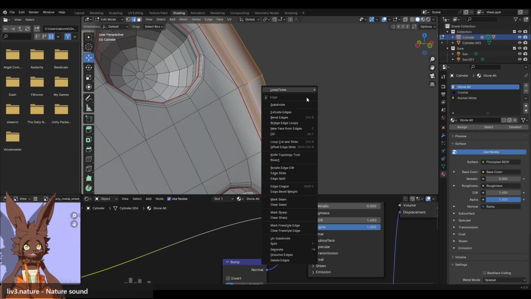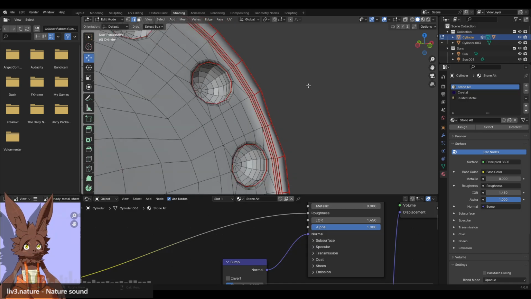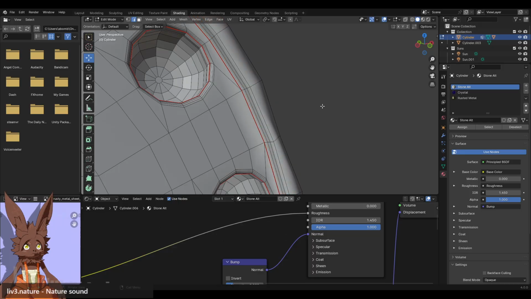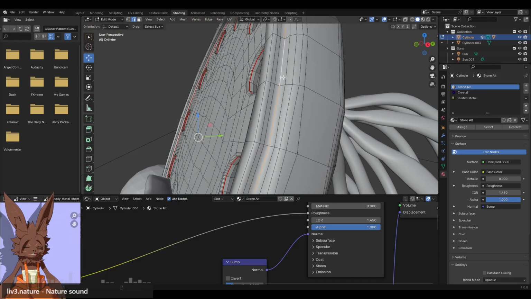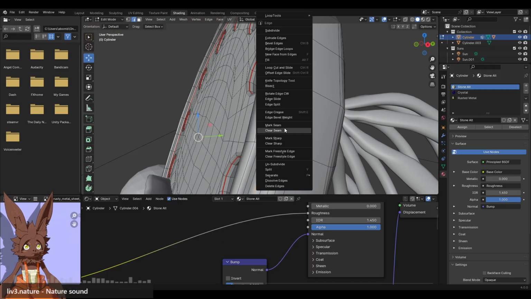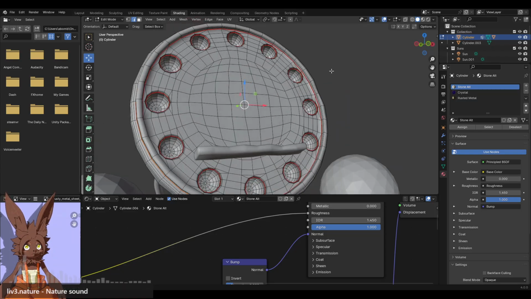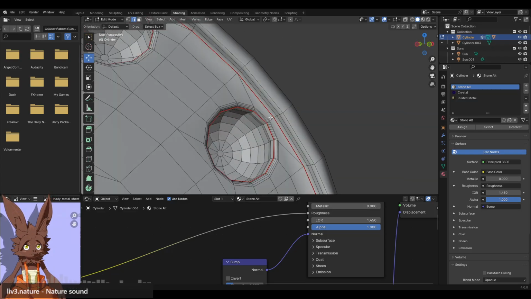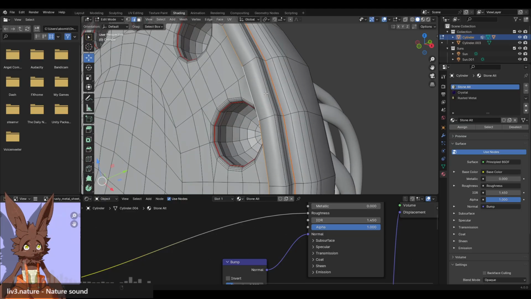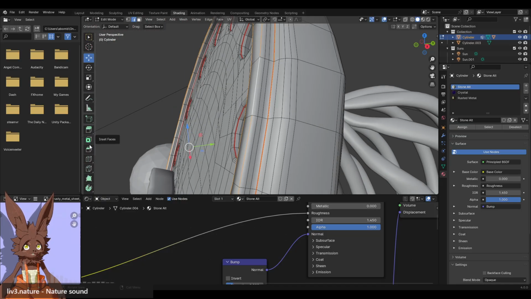Even get rid of that, clear seam on that. I said clear. And maybe mark seam there, like that. Do I dare take this and then bevel?